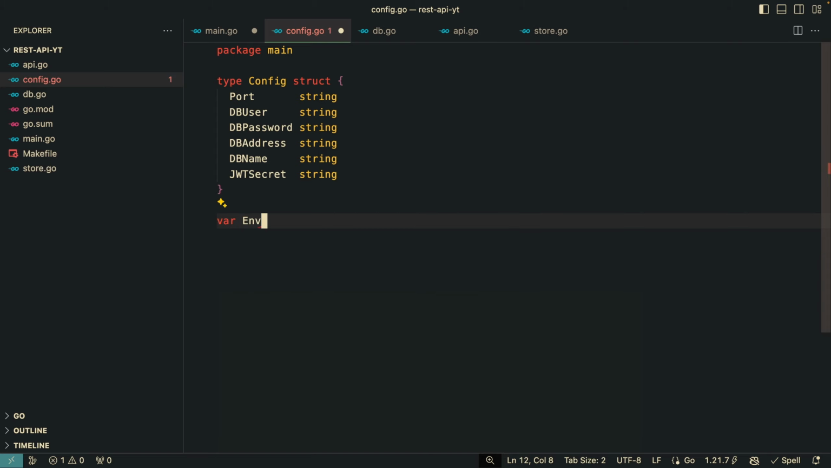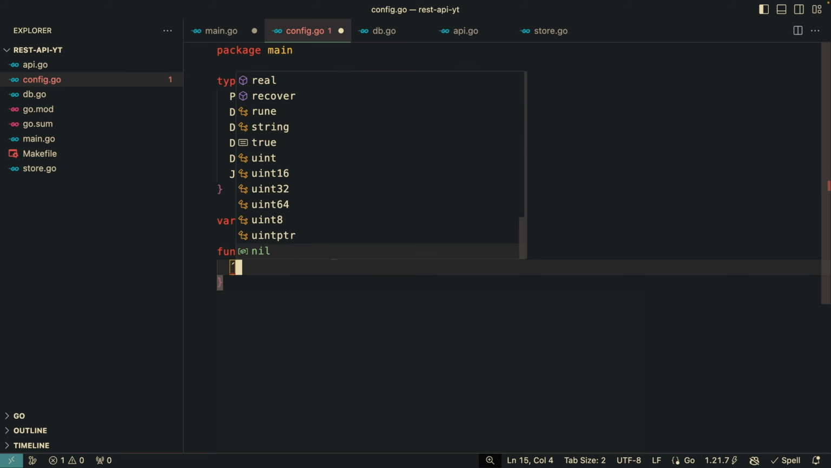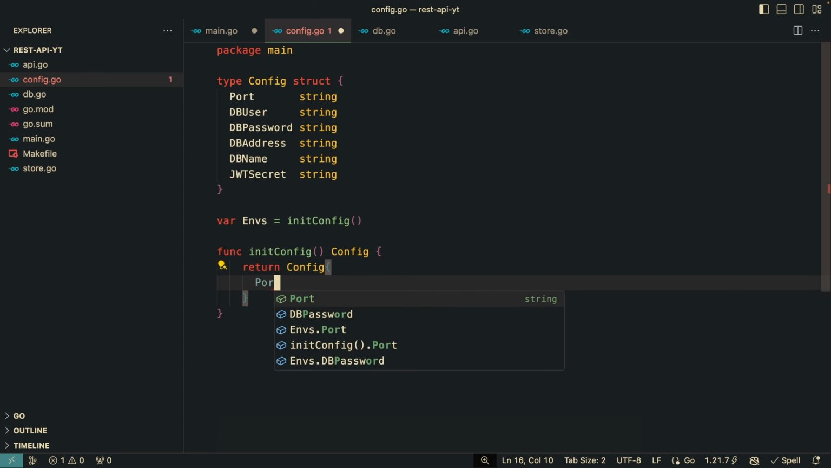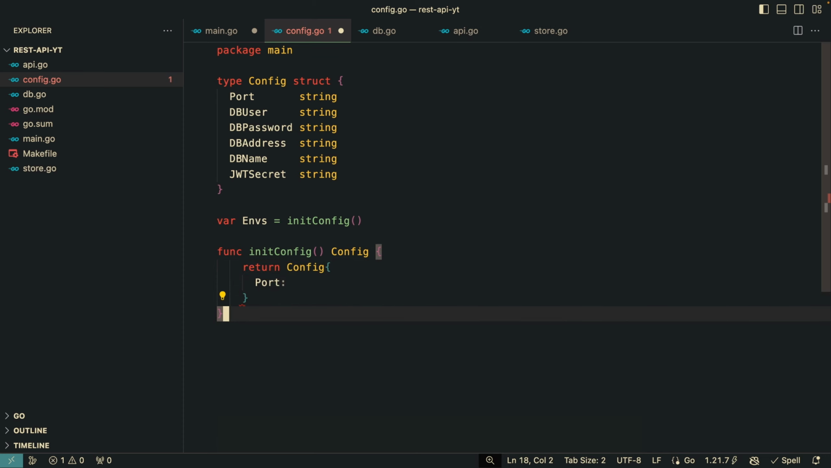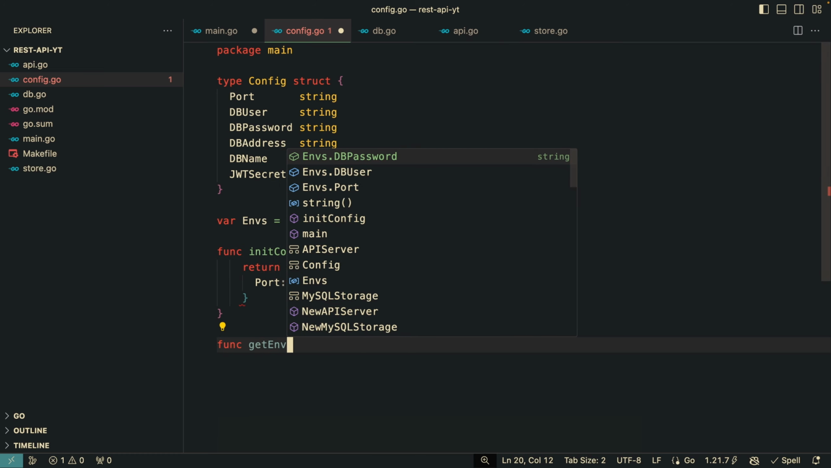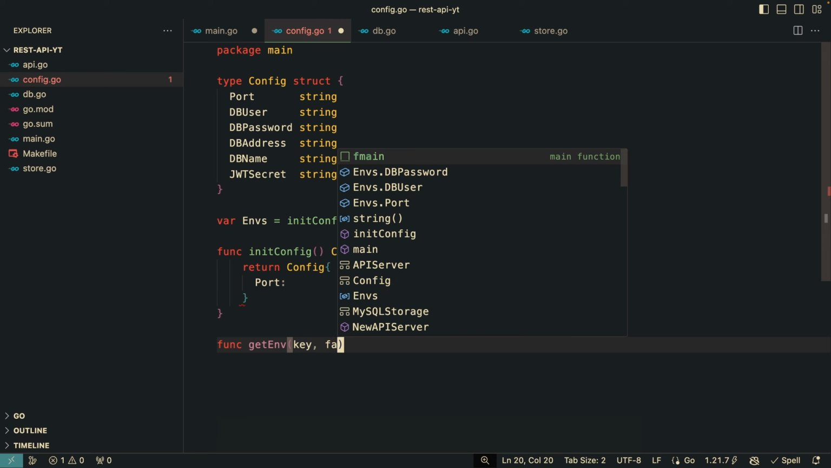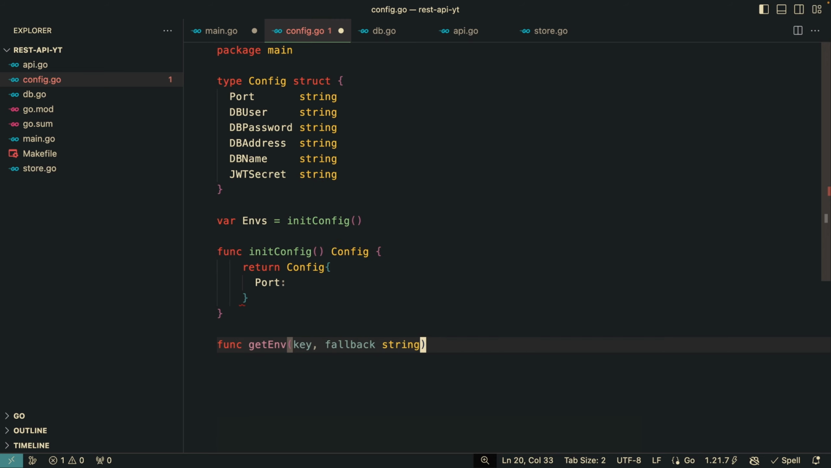And the idea is that we have this variable called envs. It's going to be global, and then you're just going to initialize them from a function. Just going to call init config here, and it's going to return a config object. So the first thing is that we need a port, and to do that, let's create a function that actually gets this from the environment variable. So getEnv, it's going to be the key name and a fallback. Both of these are strings, and it returns a string as well.